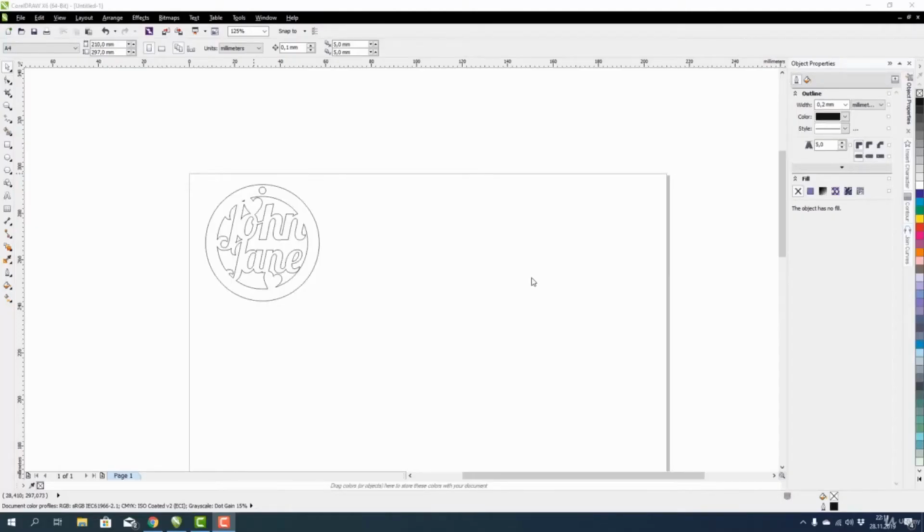Hi everyone, welcome to our new lesson. This is the first lesson to start drawing our products. In this lesson we will design this keychain, and let's get started. It's so easy. Let's start drawing.